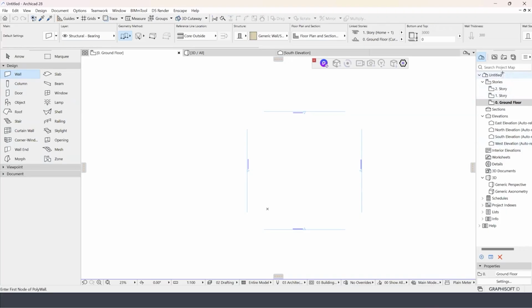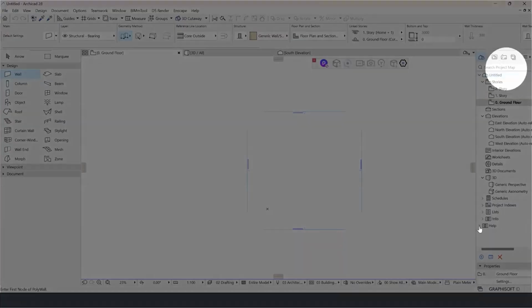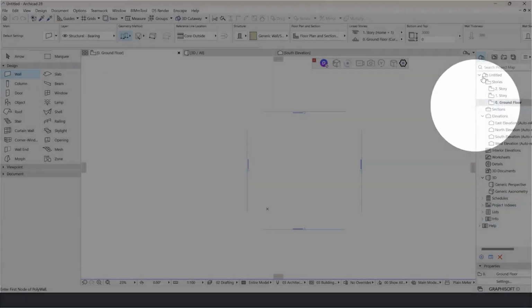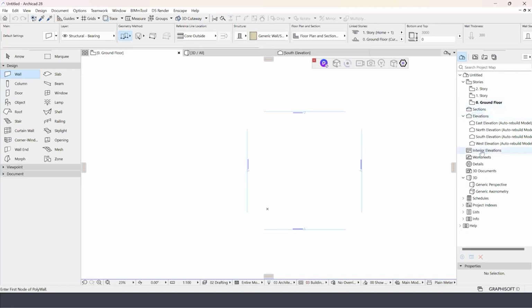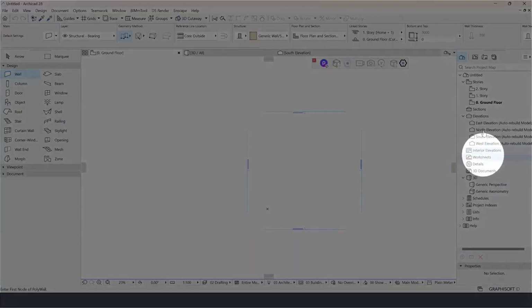And on the right side, we have something called navigator. Just like the word suggests, navigate through the whole project, more like a browser of the project where you have all the stories. Stories are the floors, like ground floor, first floor, like that. Then you have something called sections, elevations, interior elevation. Right now, the default template already has 4 elevations. That's why you see them here. And also there are 3 stories set up.